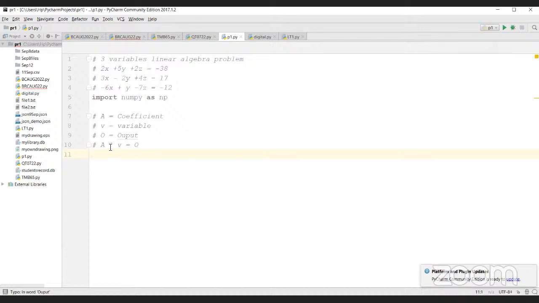Now the A matrix is our coefficient matrix, so let's create it. It's a 3 by 3 matrix. So I'm putting a list for 3 rows. Now I'm adding the values: 2, 5, 2. Then here you have 3, minus 2, 4. And here minus 6, 1, and minus 7. This is your coefficient matrix, right?